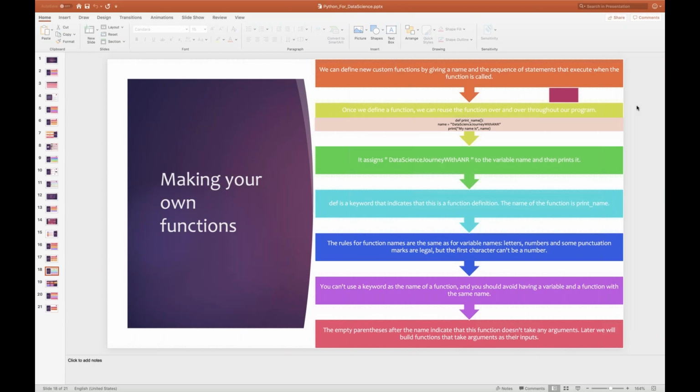Your function should have a name. When I call Kavi, Kavi will say yes. When I call Kishore, Kishore will say yes. Your name is Kavi, your name is Kishore, like that. Every function will have a name. When I call that name, all the statements that are coded within that function should be executed. That's a very important thing. Once we define the function, we can reuse it over and over throughout our program.